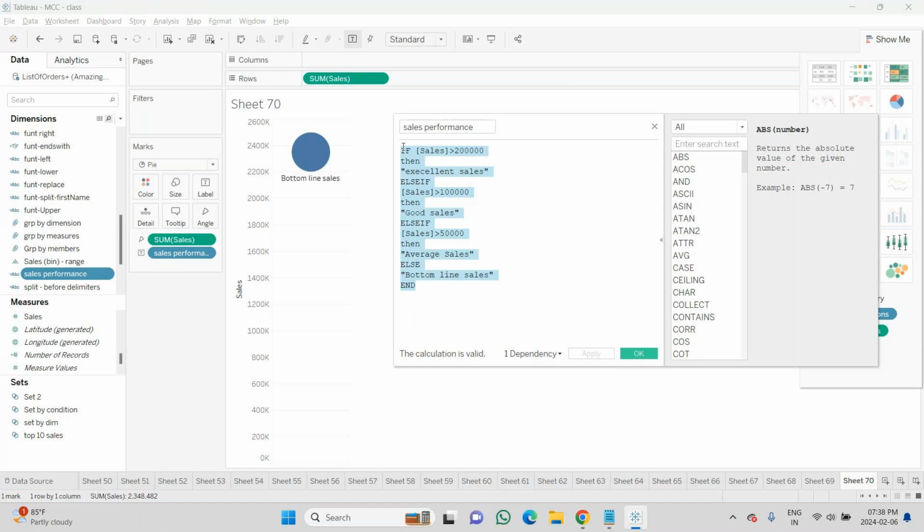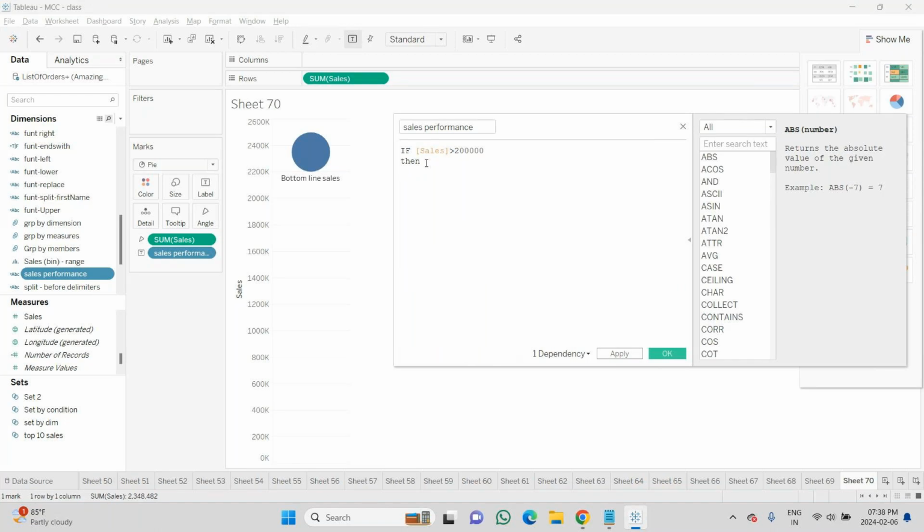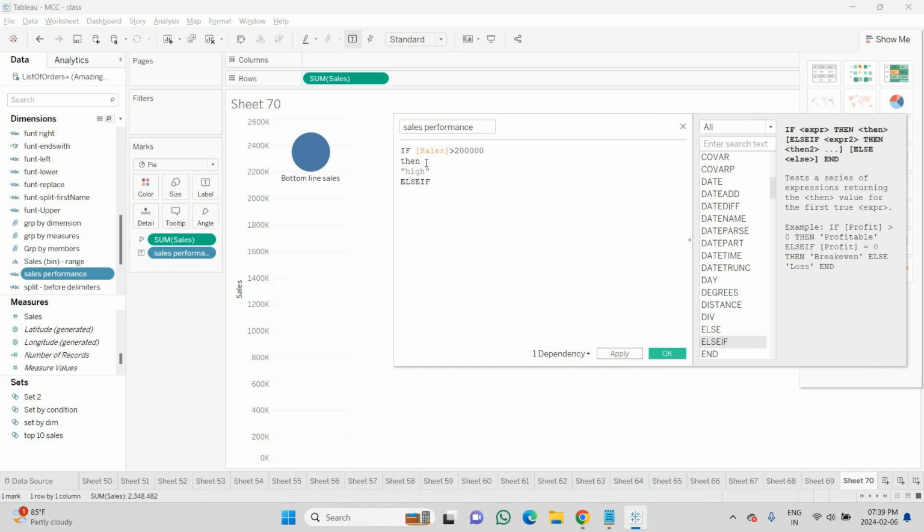Let's do once again. Then I need it as high, sorry, else if sales greater than 1 lakh, then I need it as medium. Else I need it as low. Function end.